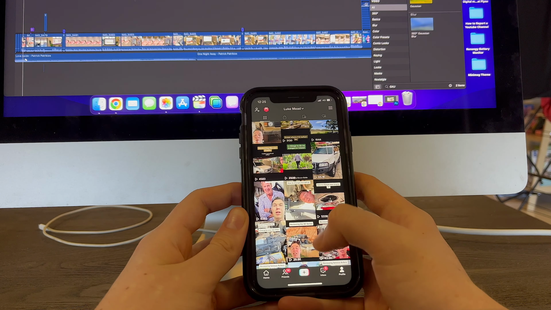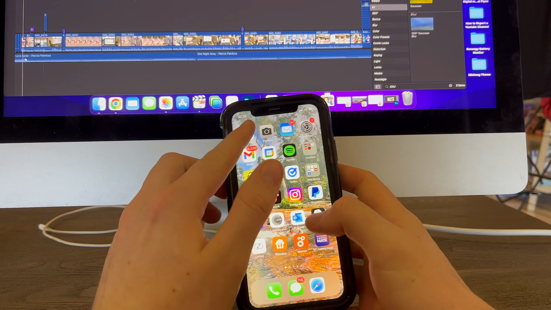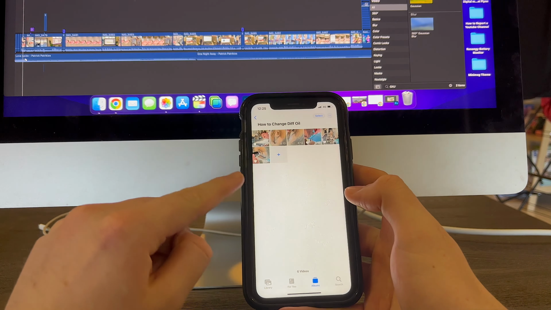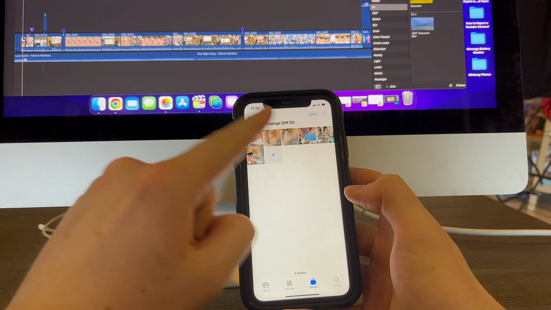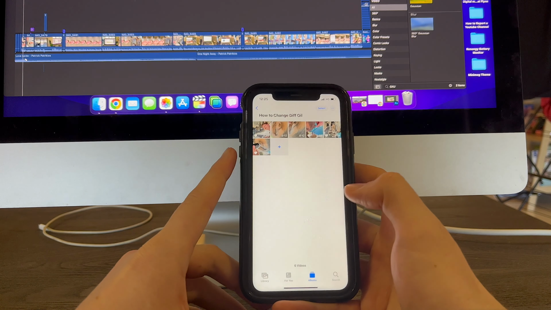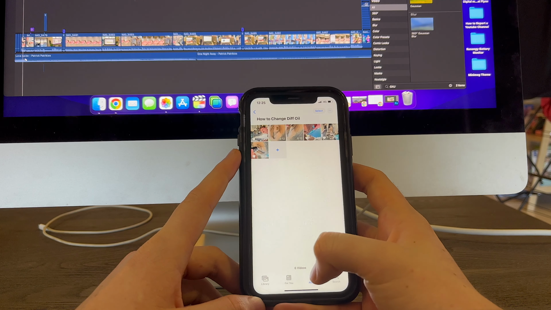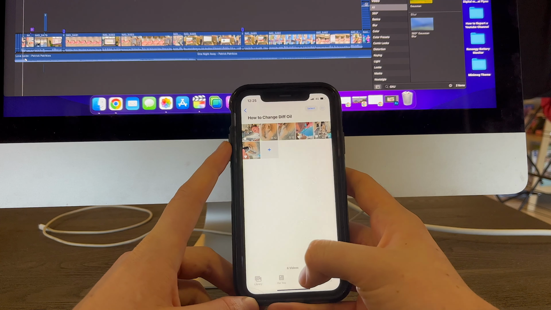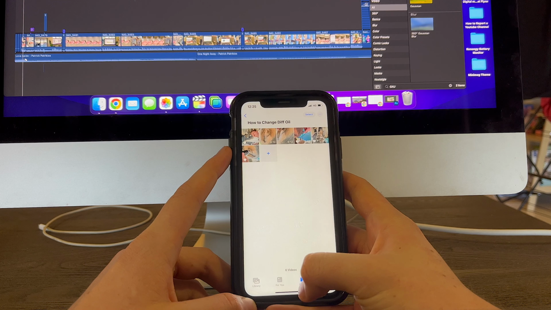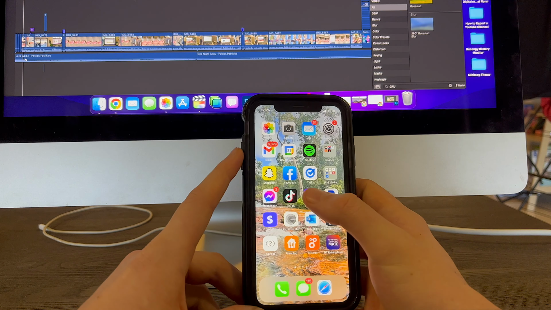So, what we want to do in the beginning is organize our video content. So you can see these are the video files I will be using. I've got them in an album. That just makes it a hell of a lot easier to find the content you want to use. Otherwise, the Photos app will have a whole lot of stuff in there.